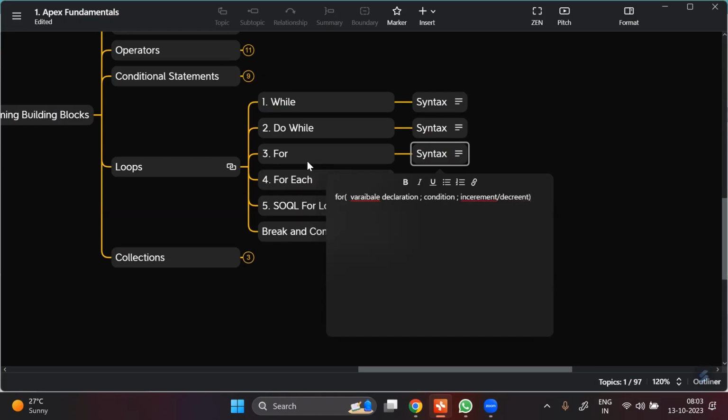Then whatever block of code, whatever statements you want to execute, go within the braces. That's it. So this is what the for loop is all about: for, then the variable declaration, condition, increment or decrement, and the statements to execute. Please excuse any spelling mistakes, don't consider them.